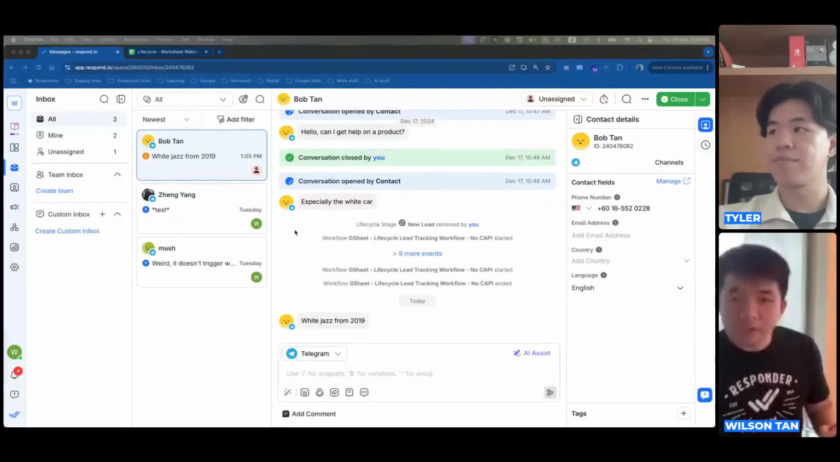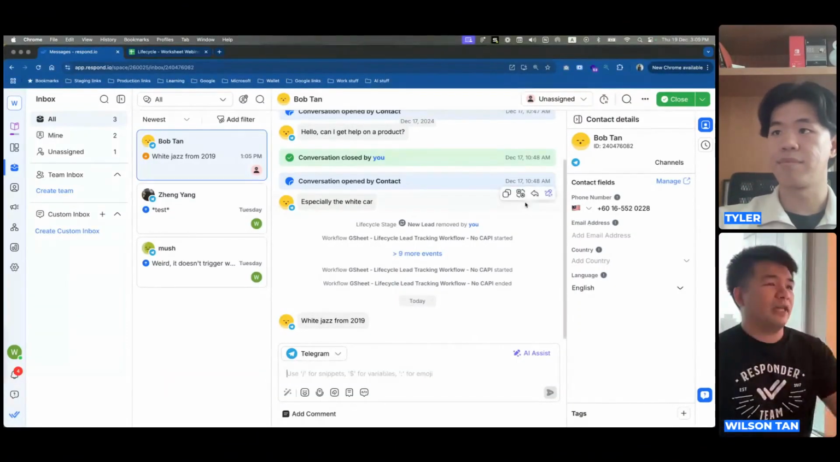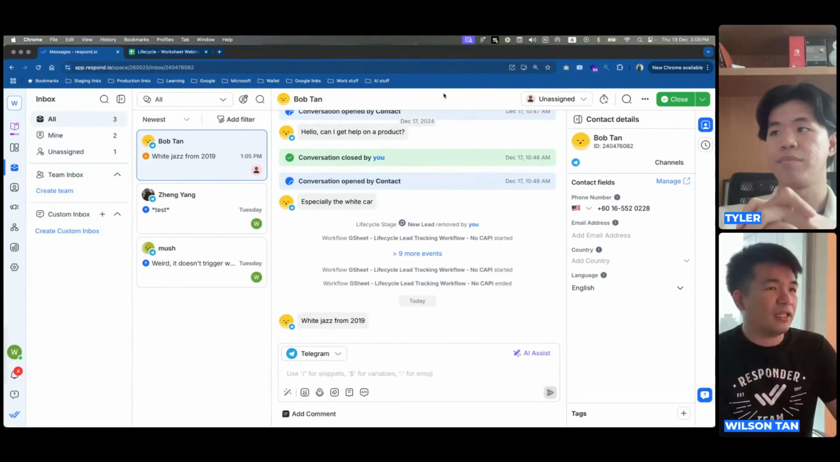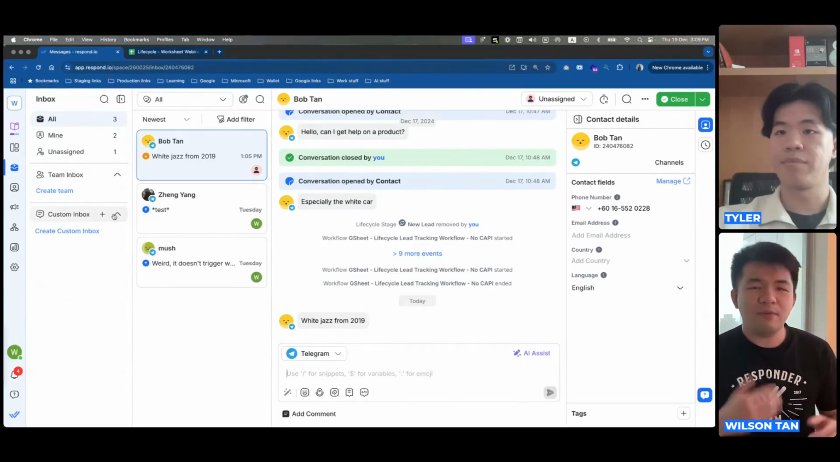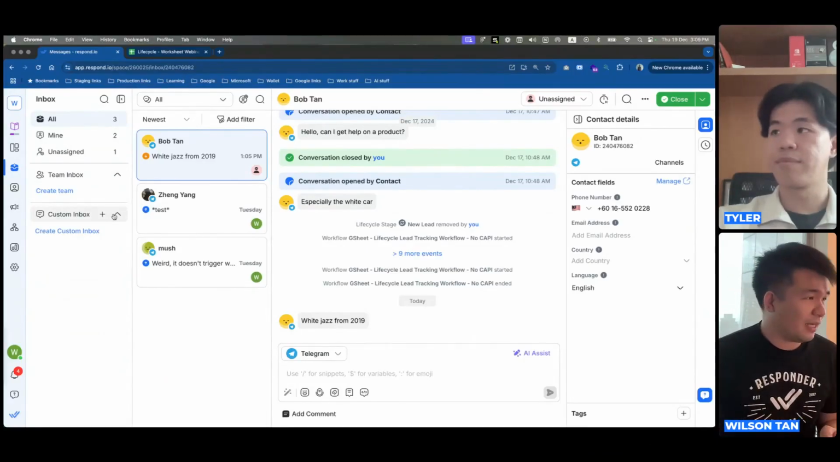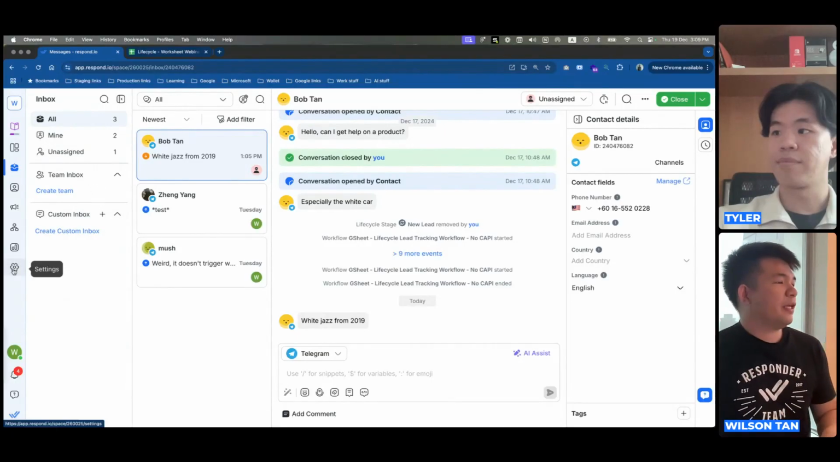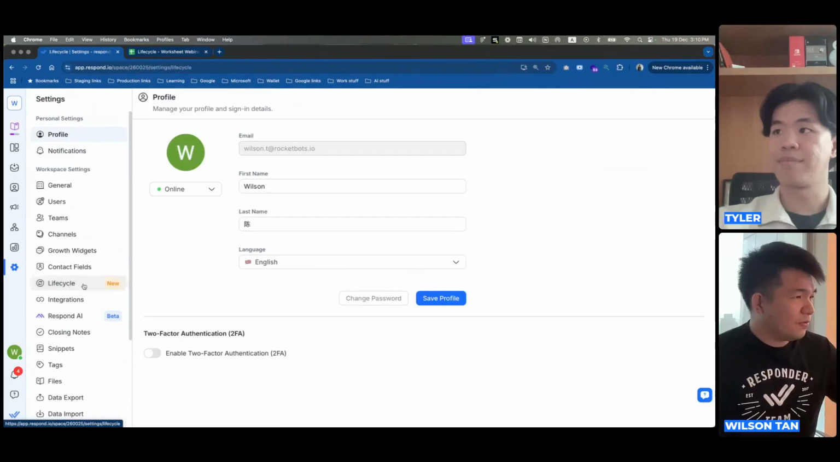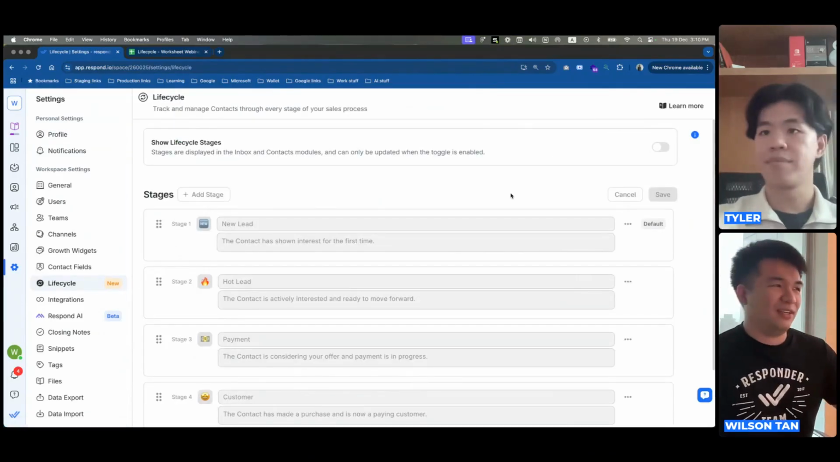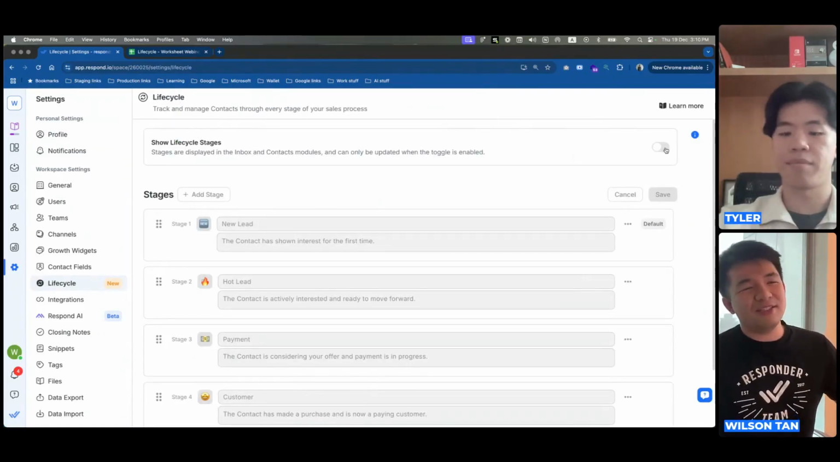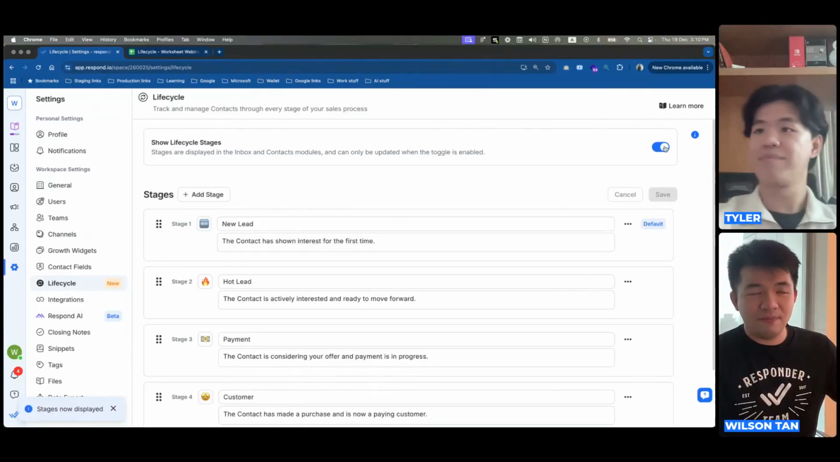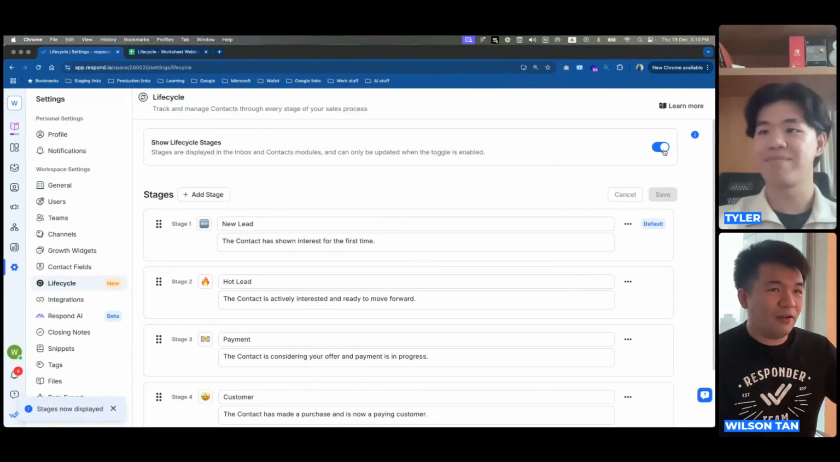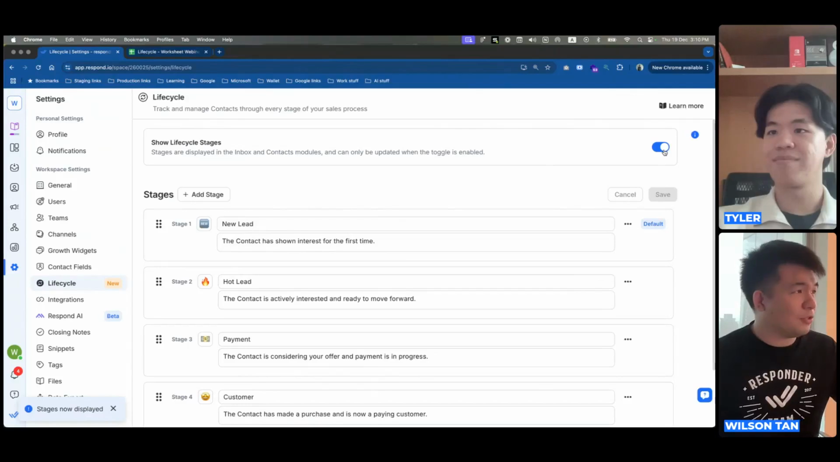So here you see my screen of the inbox module itself. You can see that the dropdown is currently not available, and there are also no lifecycle inboxes here, right? So we made it really, really simple to enable lifecycle itself. All you have to do is go to settings, right? Look for the lifecycle module with the new tag here because it's new, and all you have to do is turn on this toggle, right?